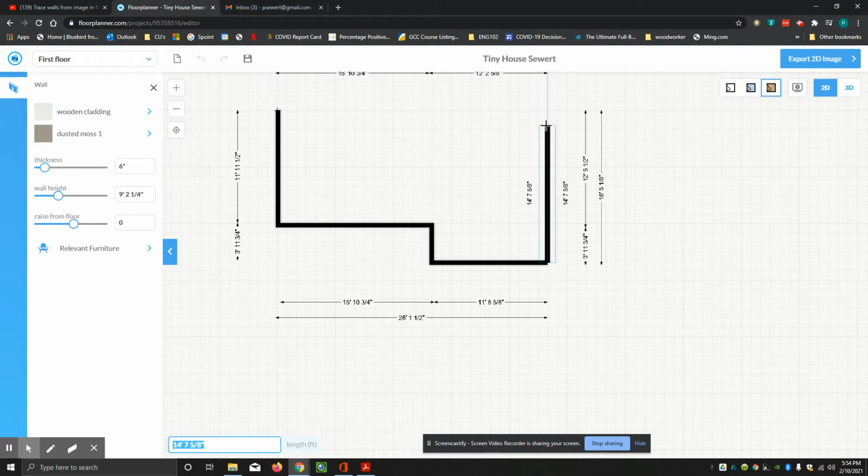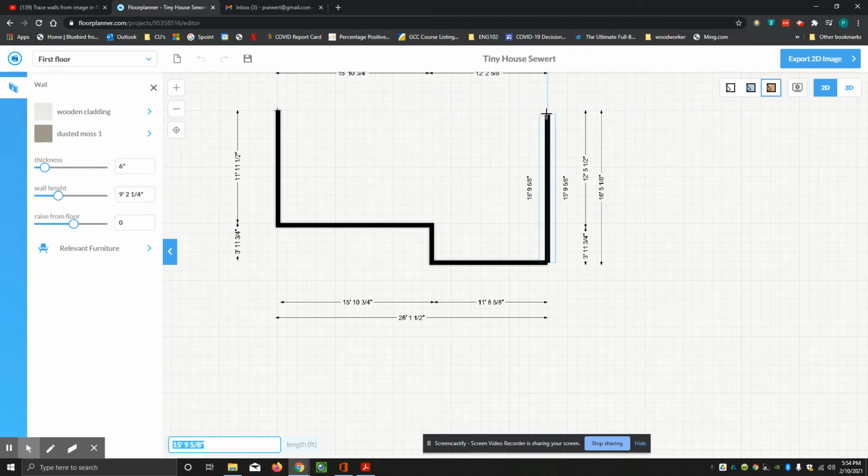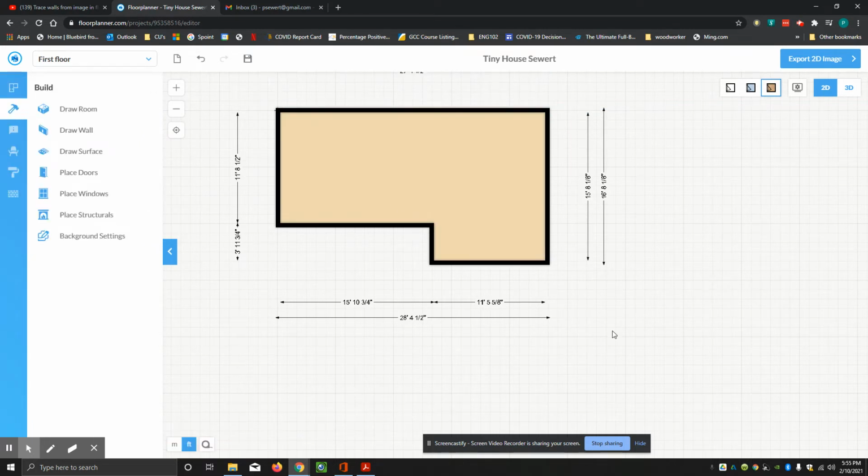Then I'm going to go up. And here's a nice thing. When I get even with this wall end over here, which is what I want to do, it actually gives me a little reference line to show me that I am even with it. And then I'll bring it over to that one. Now, when you do that, what will happen is you will get the floor to pop up into the drawing.